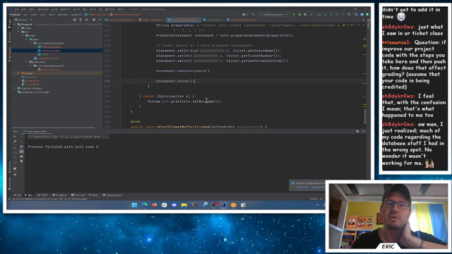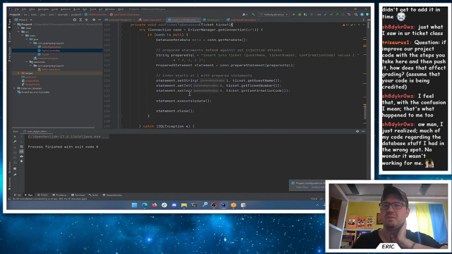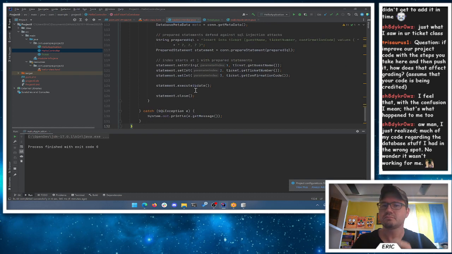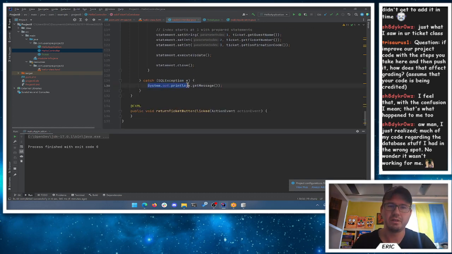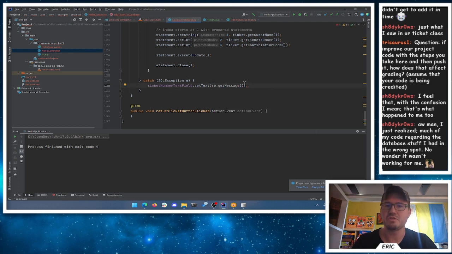Not going to be too bad for us. And then we'll try it. And if there's some sort of error, it's probably not best to print it out because no one's going to see the console here, but it's okay. We could set that somewhere else. Next, we set the text of something. How about ticketNumberField.setText? Why not? We're setting it for other things, so we'll set the text to the e.getMessage, whatever that exception is here. We'll set the text to that.